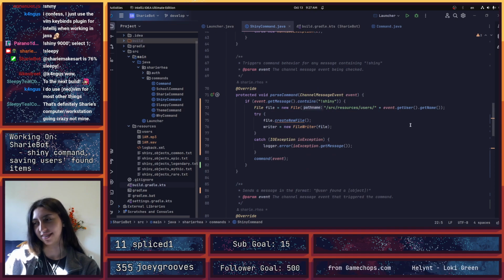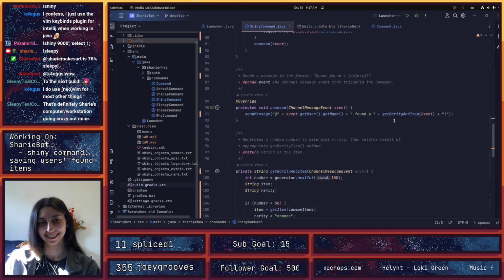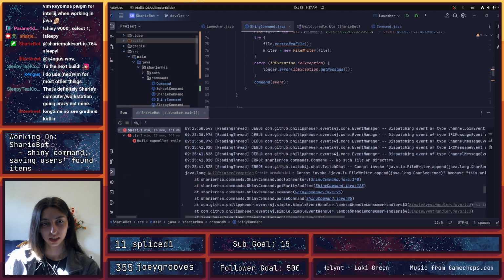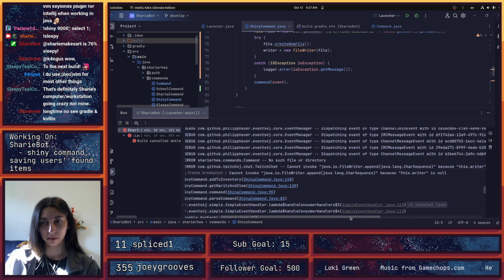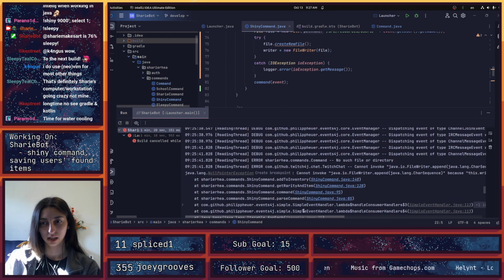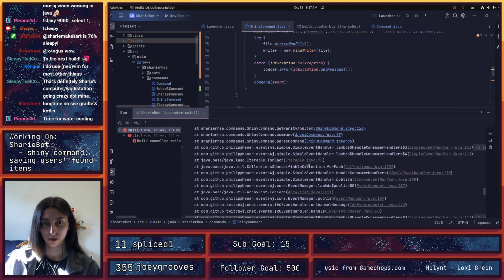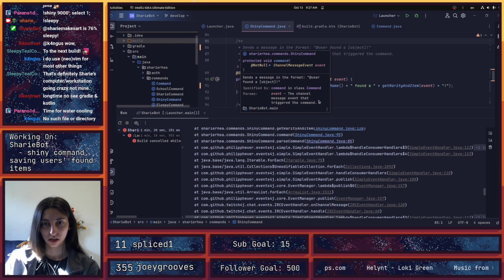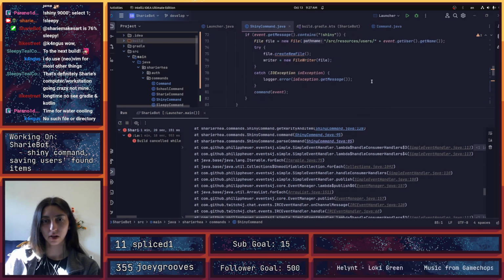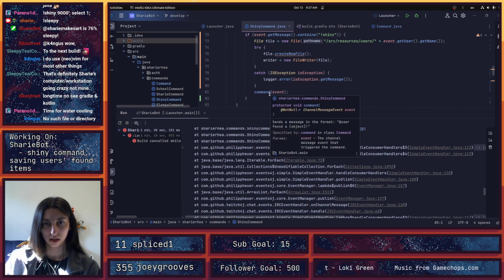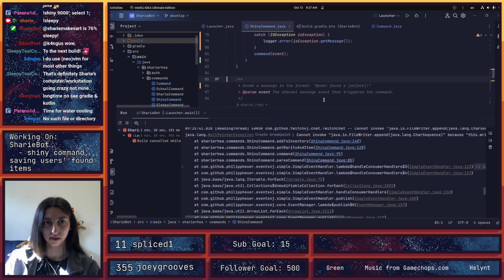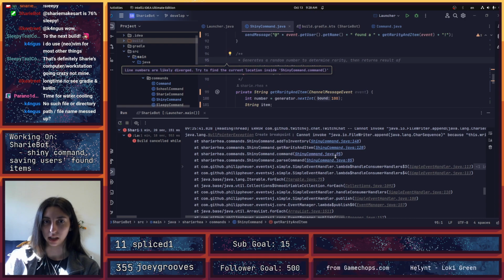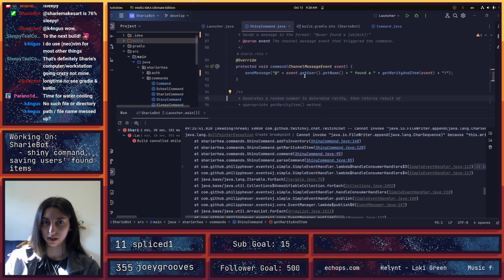Yeah, no, my computer fan is going a little crazy. Cannot invoke dot append because this is null. So coming from parse command, line 85. Yeah, the stuff's a little off.